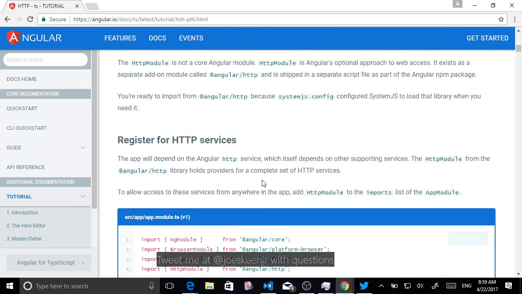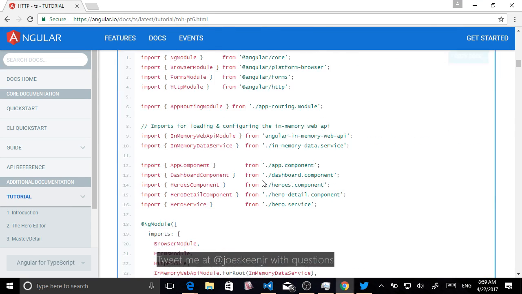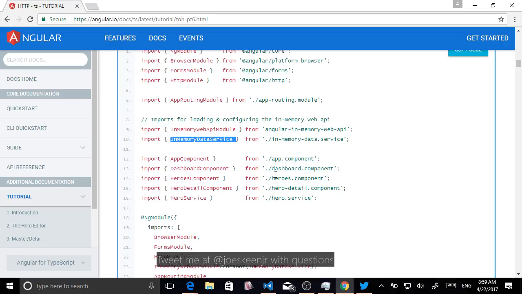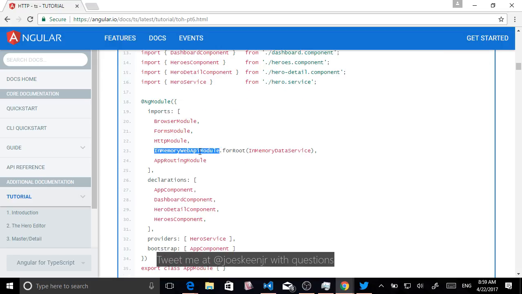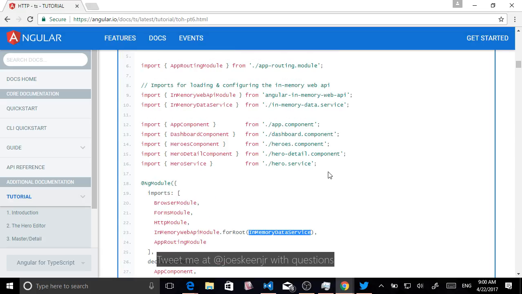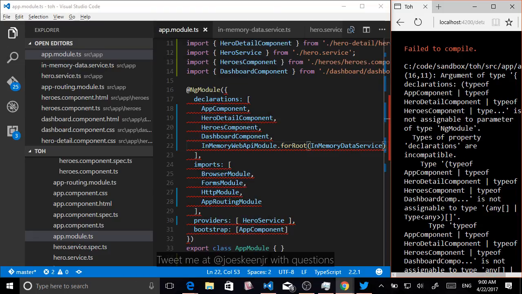Okay, so we've got that and that. Module for root in-memory data service. Okay, I believe that's what we have here. Yep, we do.